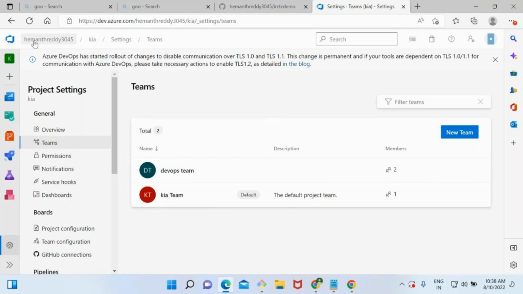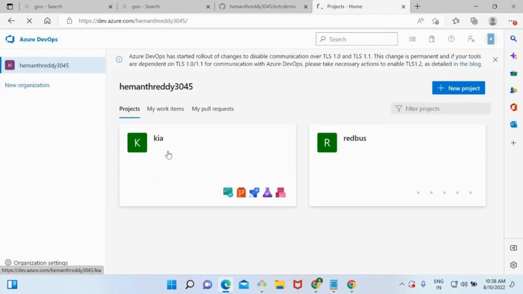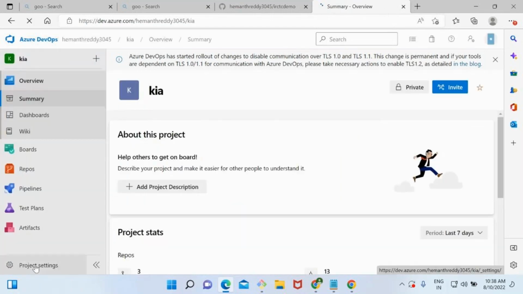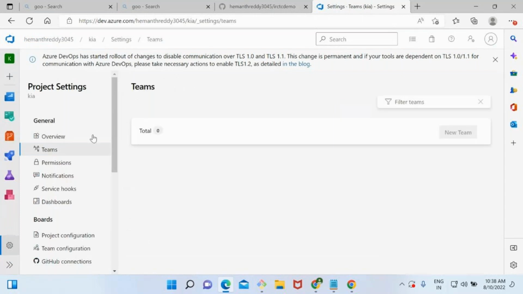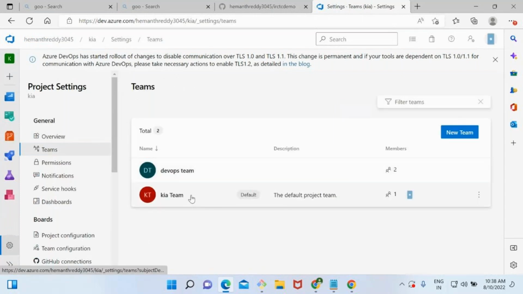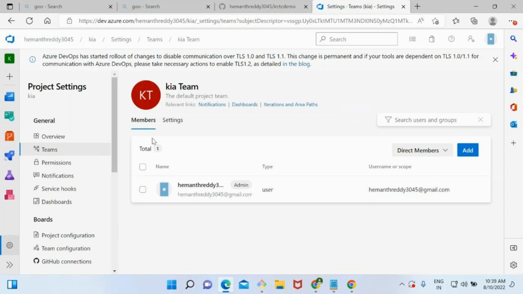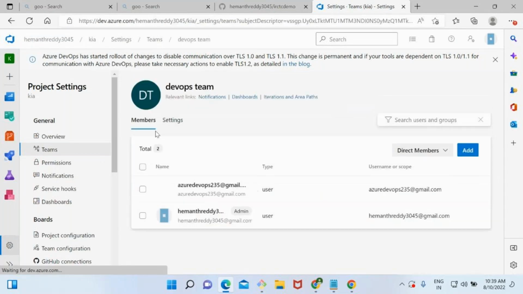Let me go back to the home page. Now tell me how I can add. Go to the project, and go to the project settings, teams. To which team do I want to add? This team, right? Click on the team, and you can see the members here. There is only one person as of now. If you want to add to the DevOps team I just created, add the people here.